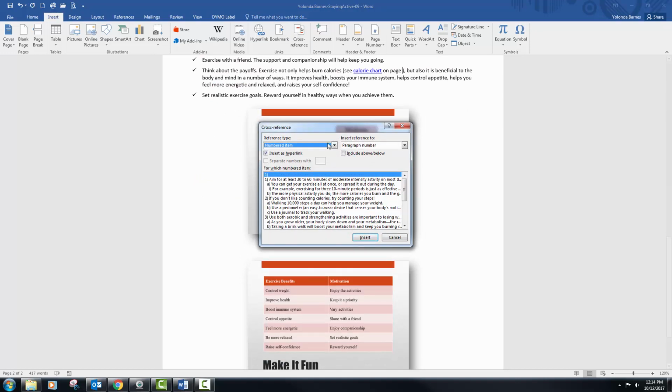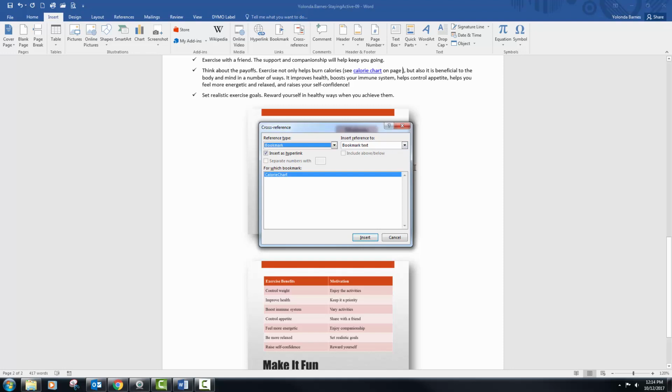And then you get this nice little cross-reference dialog box opening. Click the reference type drop down list and select bookmark, because that's what we did. And then check the insert as hyperlink. Make sure that that's checked, mine is defaulted. And select calorie chart for the bookmark. And that's here. And next, click the insert reference to drop down list and choose page number.